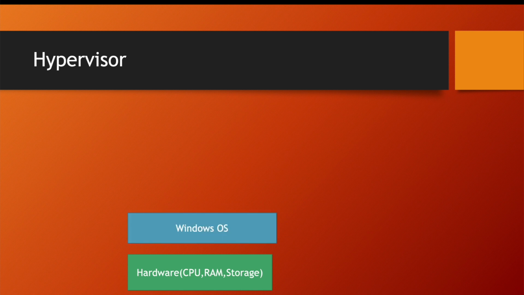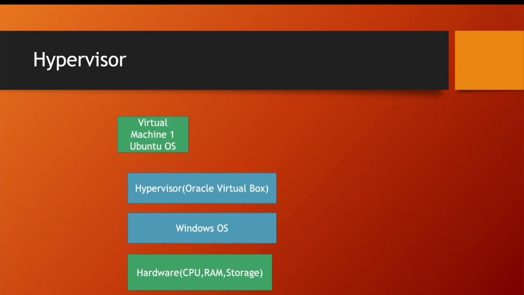A hypervisor is basically a technology that allows you to host multiple virtual machines on a physical computer on top of the operating system which you already have. One of the most popular hypervisors is Oracle VirtualBox from Oracle. It is so popular because it's open source and free of cost and works on any operating system. What VirtualBox actually does is take the hardware resources from the host operating system.